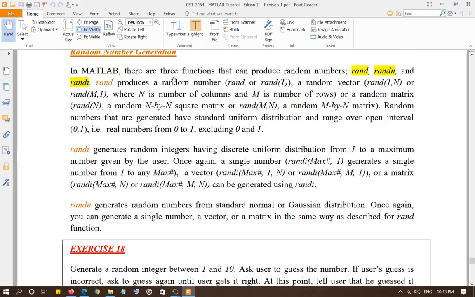Alright, check out these functions. The examples or hints are given here as to how you're going to use them. Run them in the command window and see what you get.